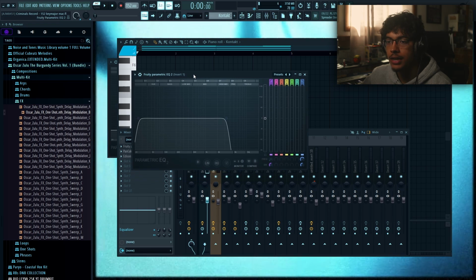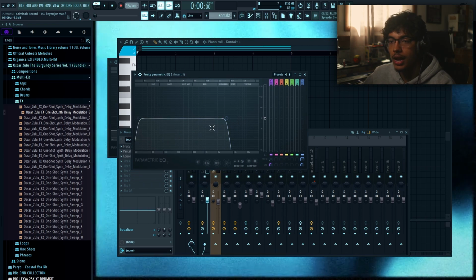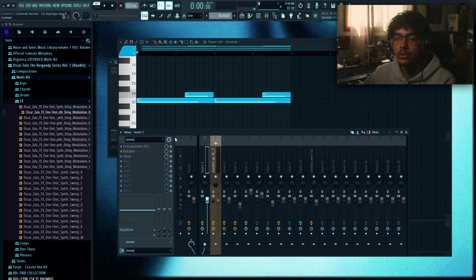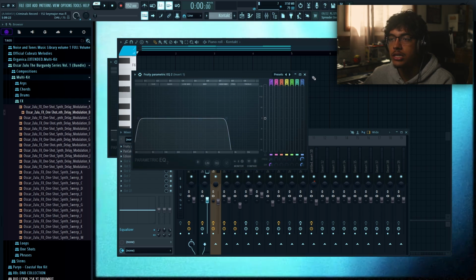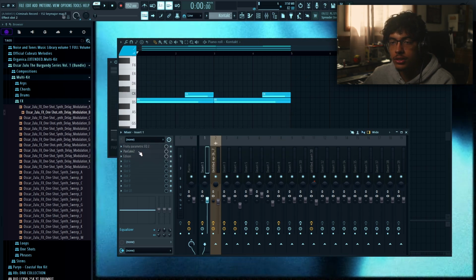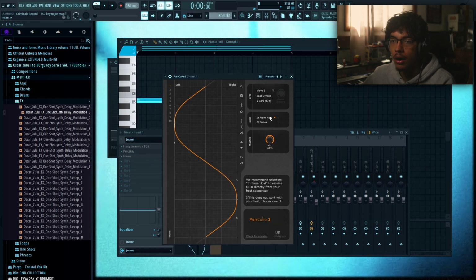So for the effects, I just had this parametric EQ on here, cutting out a lot of the highs. If you guys have seen any of my older videos, I told you that cutting out the highs is the easiest way to make something sound really old and vintage. Pancake giving it some movement, so it's panning hard left and hard right.